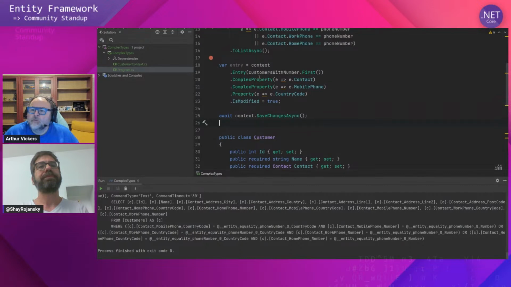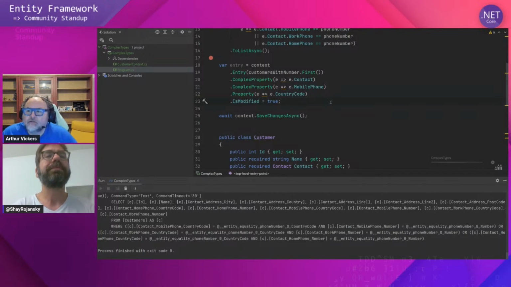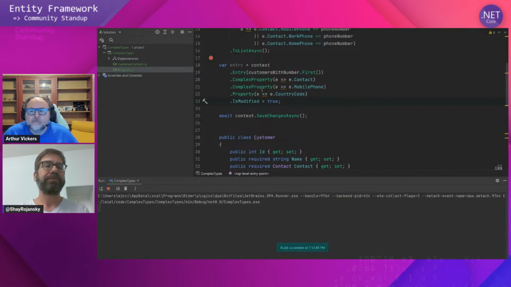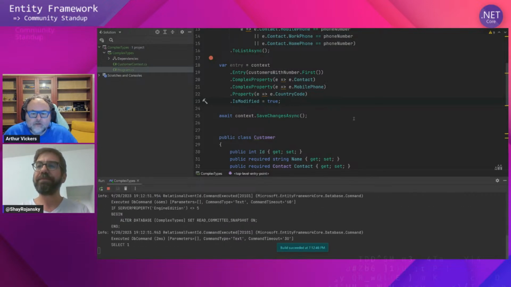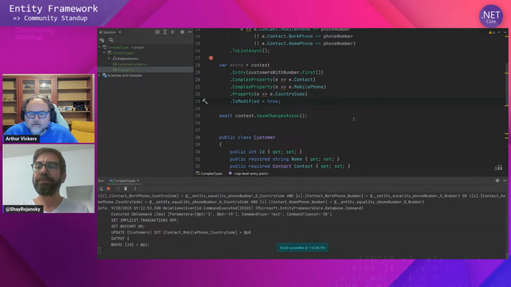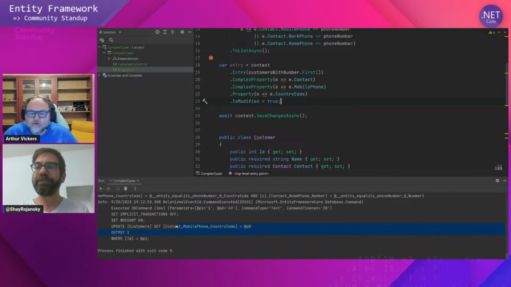Now, when we run this, we should see that it's going to mark the country code as modified, and it will save that to the database. So all of this API, the normal API here that you can expect to change the current value, original values, all works as you would expect. And indeed, we have updated the country code because we marked it as modified, as we'd expect.